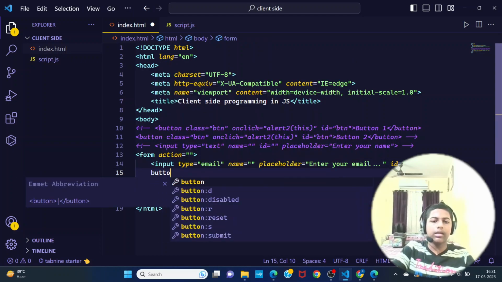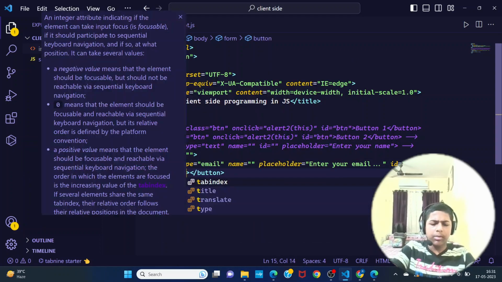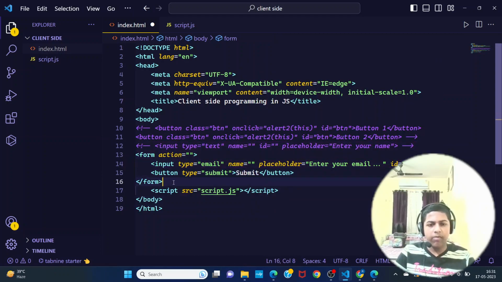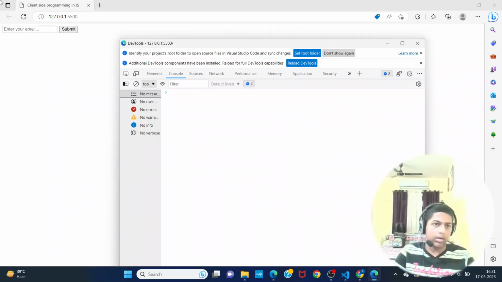Then we are going to say button, and the type of the button is going to be submit, and then we are going to say submit. So this is a very simple form example. Let's save this and now let's go back.